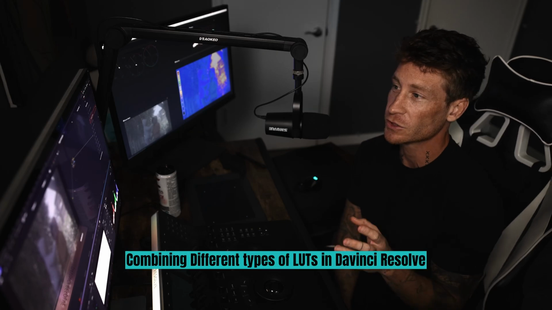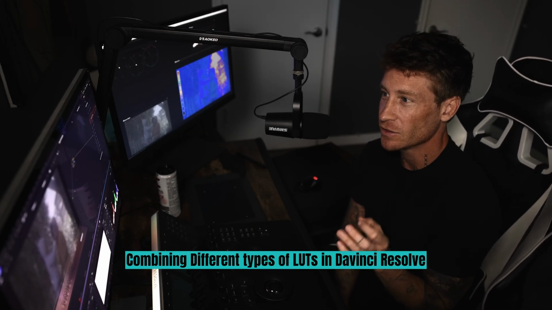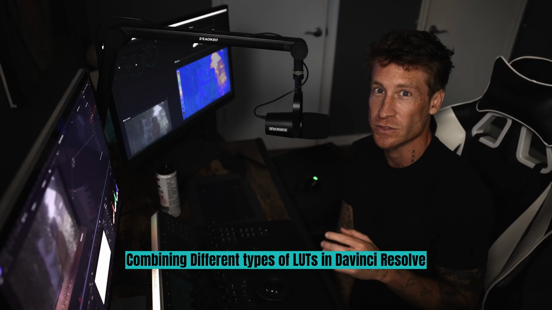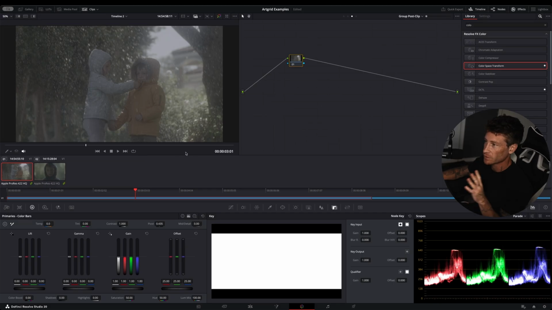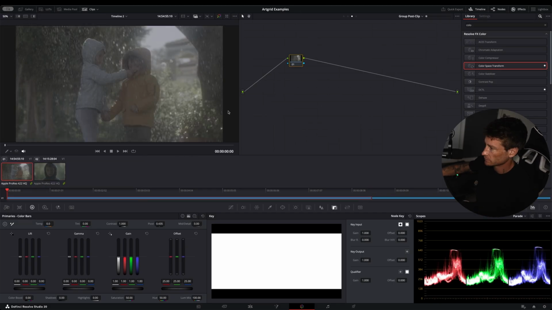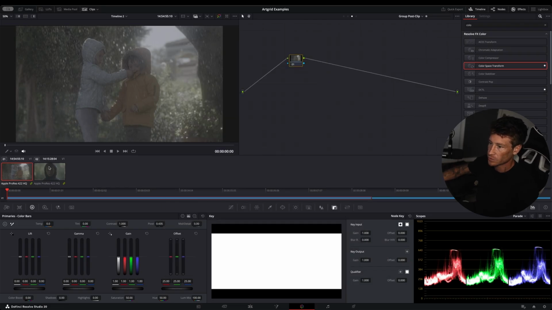In this video, I'm going to show you how you can combine different types of LUTs to create interesting and unique looks in DaVinci Resolve. We have our clips here. It's shot in RED color space, REDgamma Rec 709 2.2 because it's going out to web. I grouped these clips and we'll be working in the group post clip section where I usually do my looks.